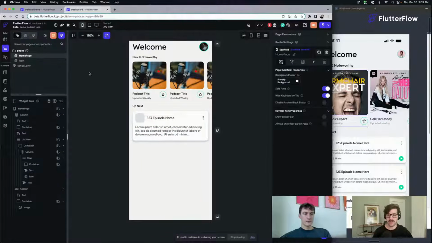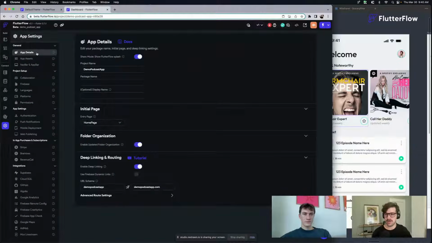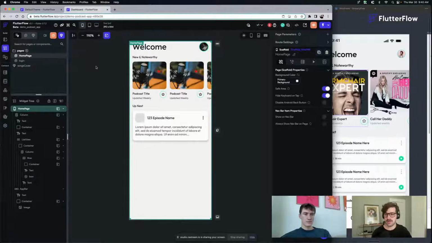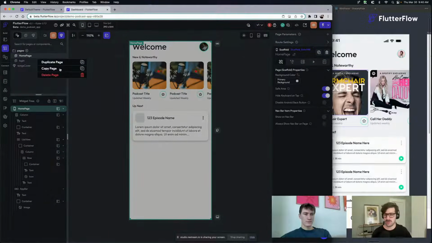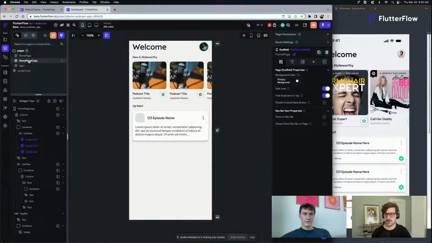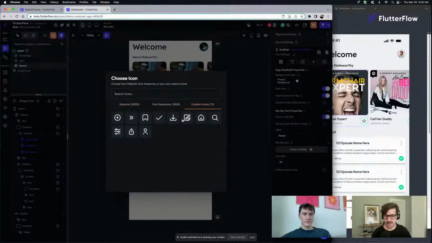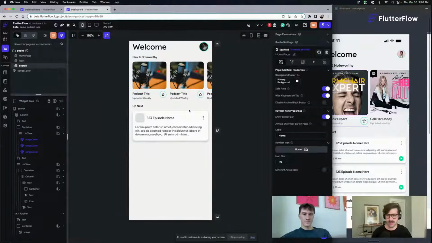Yeah, let's go ahead and we will turn on our nav bar here. Let's like duplicate this page. We'll do search. We have some custom icons here. The power of custom icons is so much fun. Oh, this one's our search page actually.